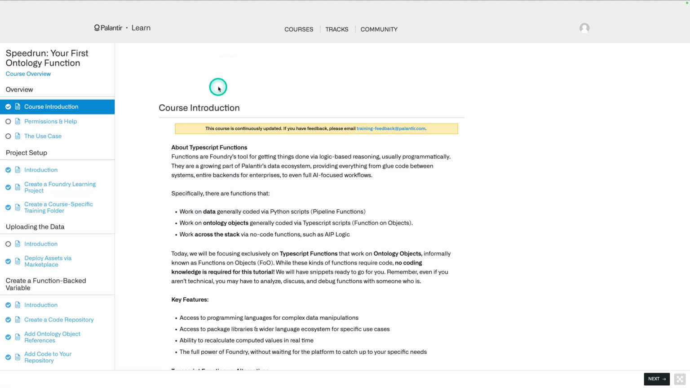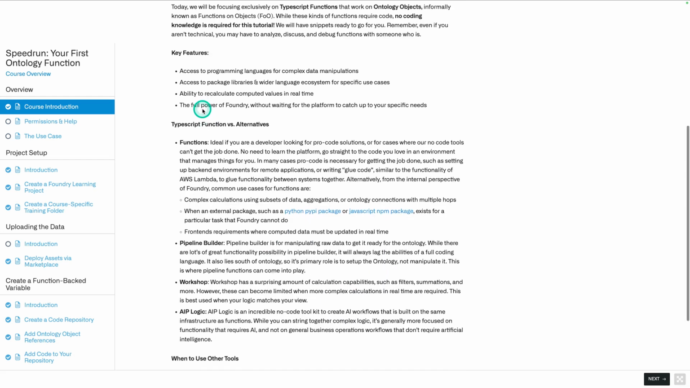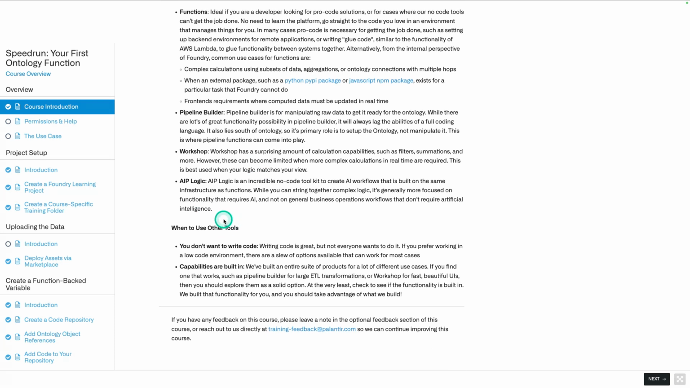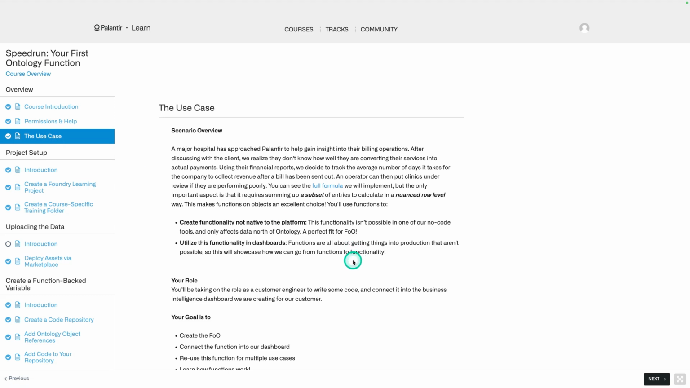First, you have the course introduction with some high-level information about TypeScript functions and some key features of functions. Also, some explanation of TypeScript functions versus the alternative, and of course, when to use other tools. Here we have some information on permissions and help, and lastly, the use case.